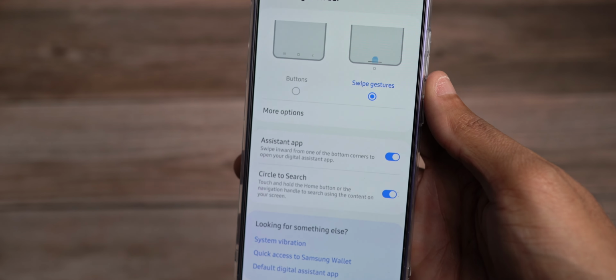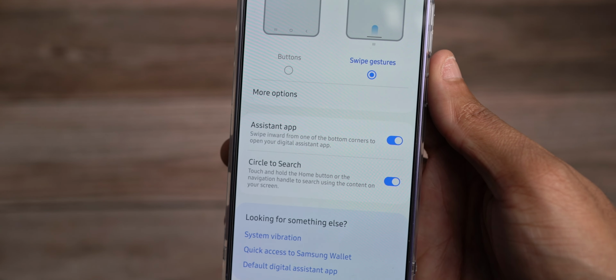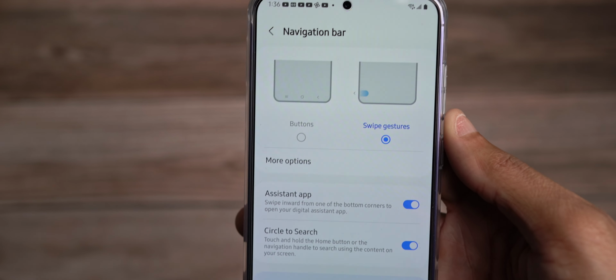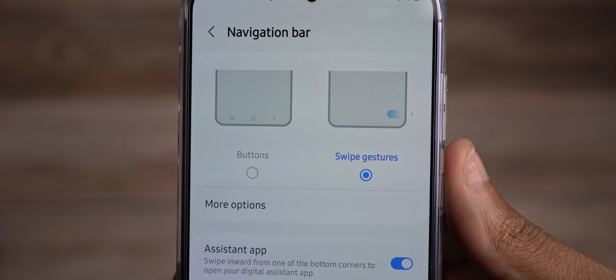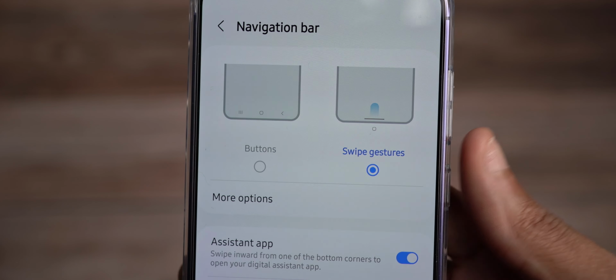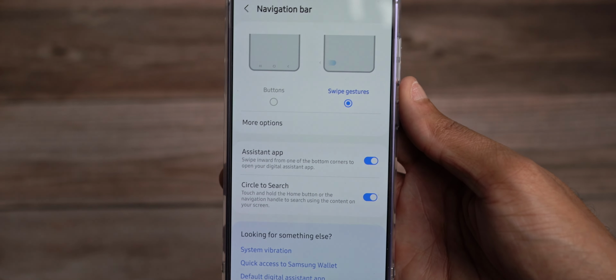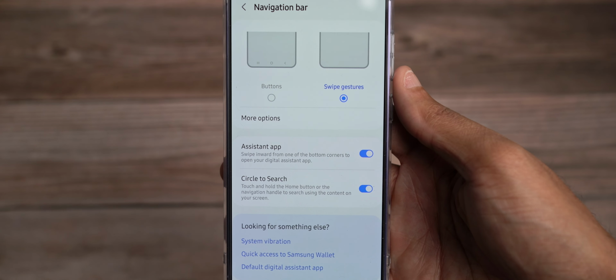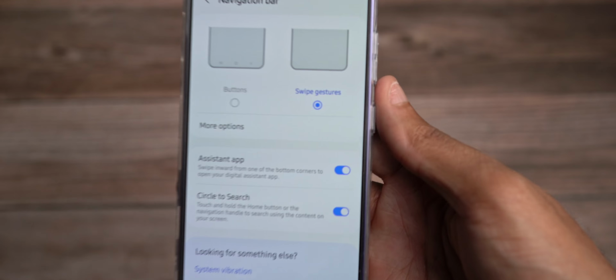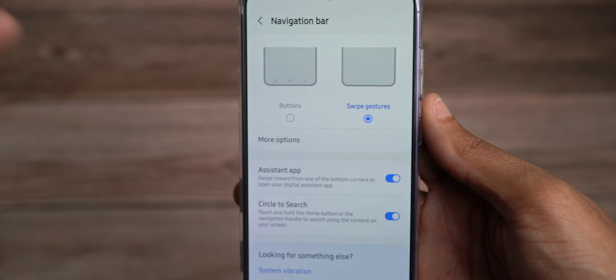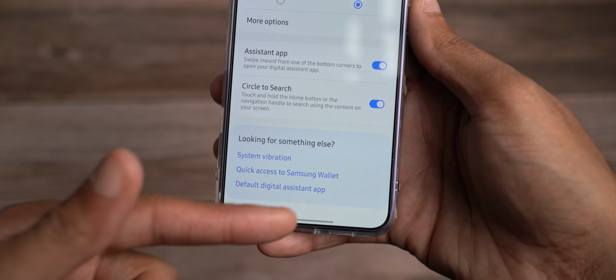Navigation bar is the next one. I would suggest turning this on because it's a lot better than the buttons. As you guys can see here, you get swipe gestures or buttons. Swipe gestures is where we're at now, whether it's Google or iPhone or any other OEM. Swipe gestures is where we're at. Do this with your Samsung device. It's so much better. It's so much more clean.